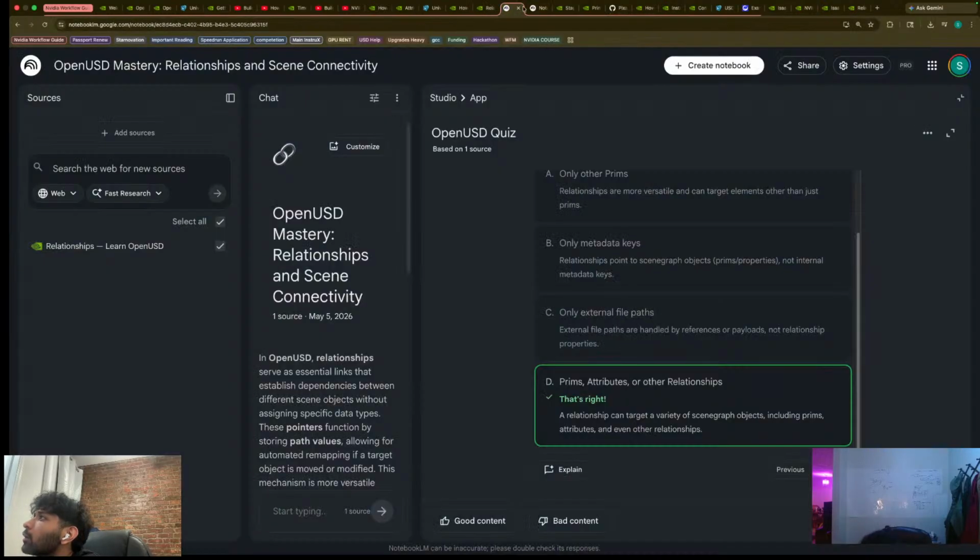Okay. A relationship can target a variety of scene graph objects, including prim's attributes and even other relationships. Yeah.